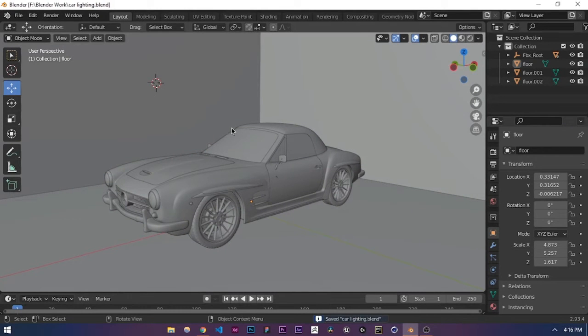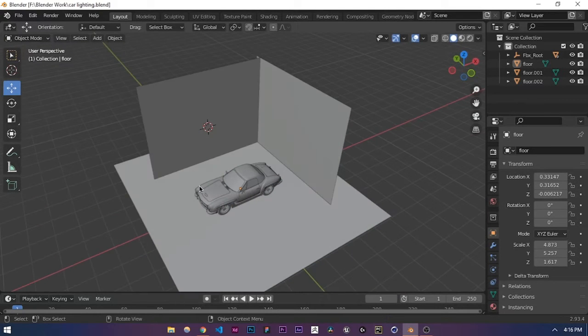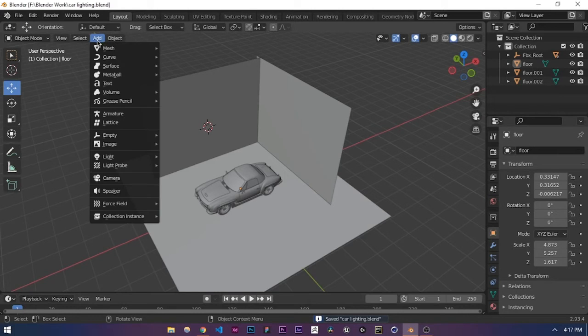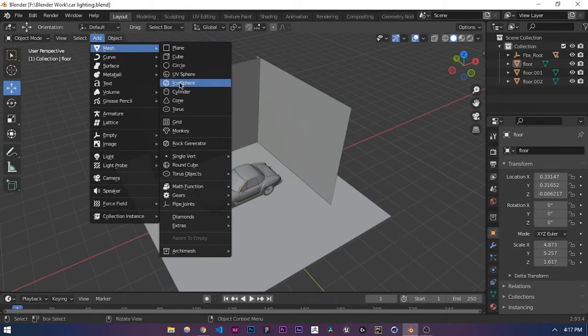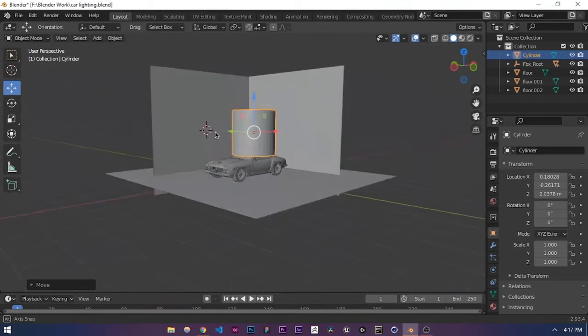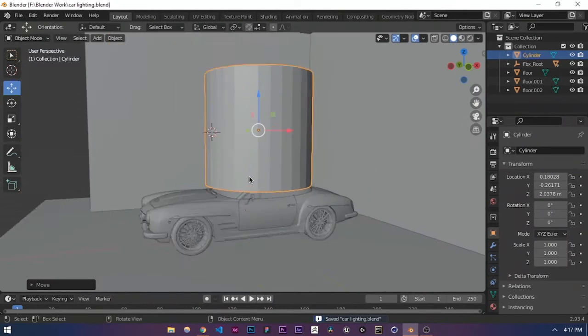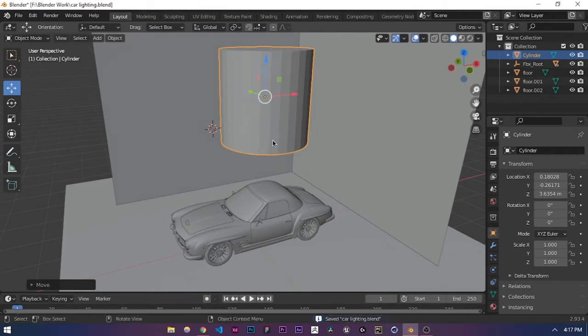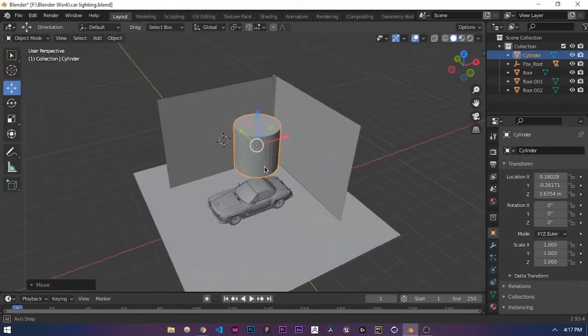So first of all, we're going to be lighting the scene, and then we're going to be adding the materials and the textures. To add the lights, I'm going to add a mesh, and we're going to be adding, you guessed it, a cylinder. The reason I added a cylinder is because we're going to be using top lighting for this. It's a very common technique, and usually cars are lit this way.